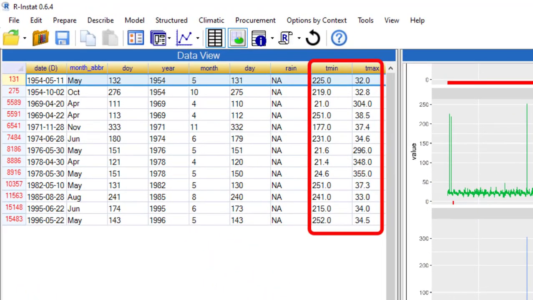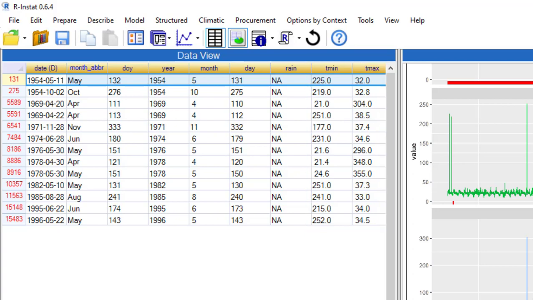Aha! There are 13 values where either Tmin or Tmax is more than 100. And in each case, it is 0.0. For example, 225.0. So probably these are all instances where they should be 22.5 instead. Make a note, so these are checked with the paper records and then corrected in the original data. We make this assumption here.